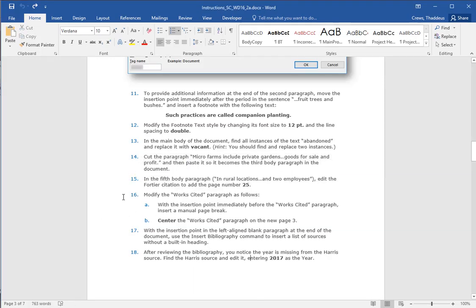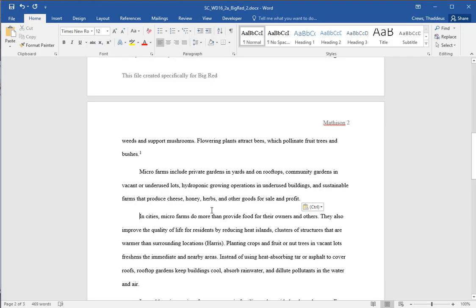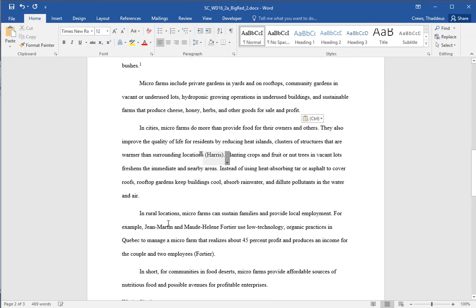The fifth body paragraph that begins "in rural locations" and ends with "2 employees": edit the four-tier citation to add a page number of 25. So the fifth body paragraph, that was third, fourth, fifth body paragraph, in rural locations. Here's the four-tier citation, and I want to edit it.